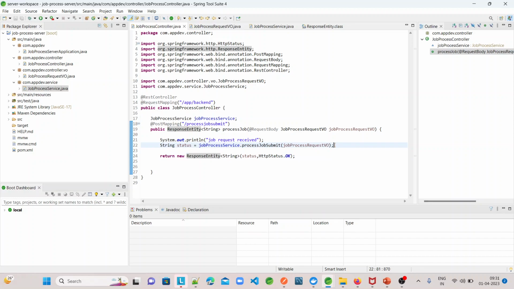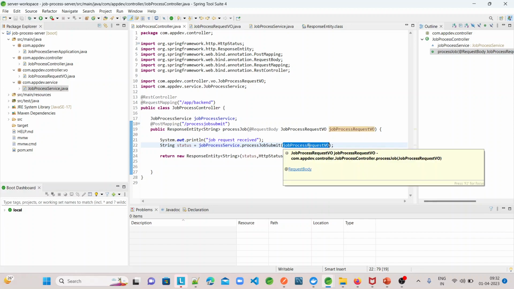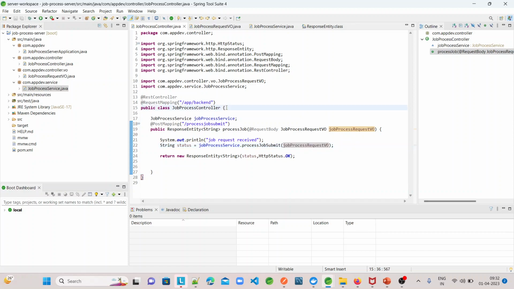It has to do one more operation: it has to read this job process request view, and it has to read the queue name, and it also has to push the messages to the SQS, right? It also has to establish the connection to the SQS. All those things we have to do. But initially, we will start invoking this particular service from the client layer.